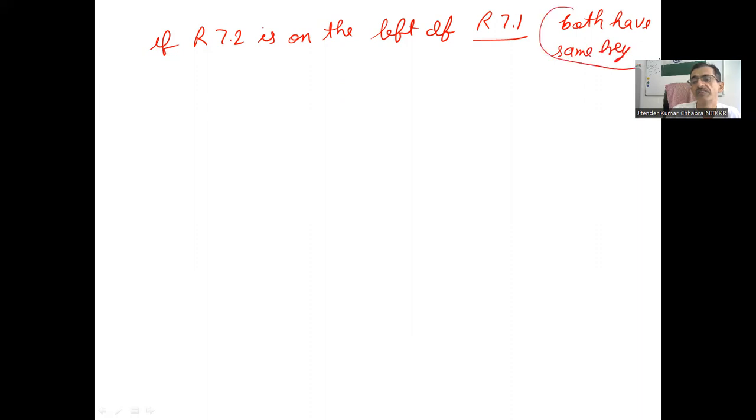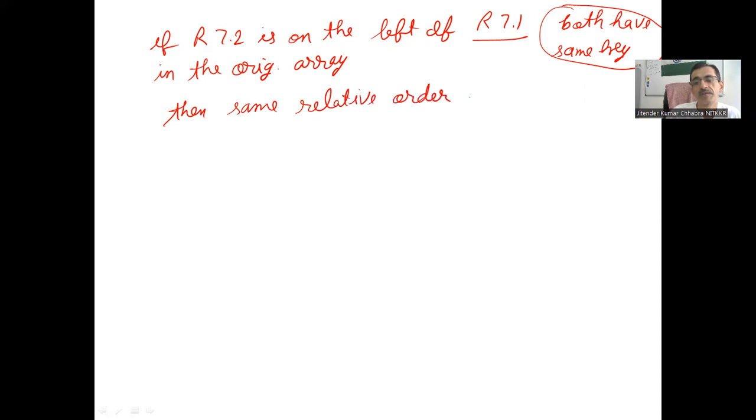so that is the first condition. If R7.2 is on the left of R7.1 in the original array, then the same order must be maintained in the sorted array. Same relative order must be there in the sorted array. And if we are able to do so, then this is called as a stable sort.